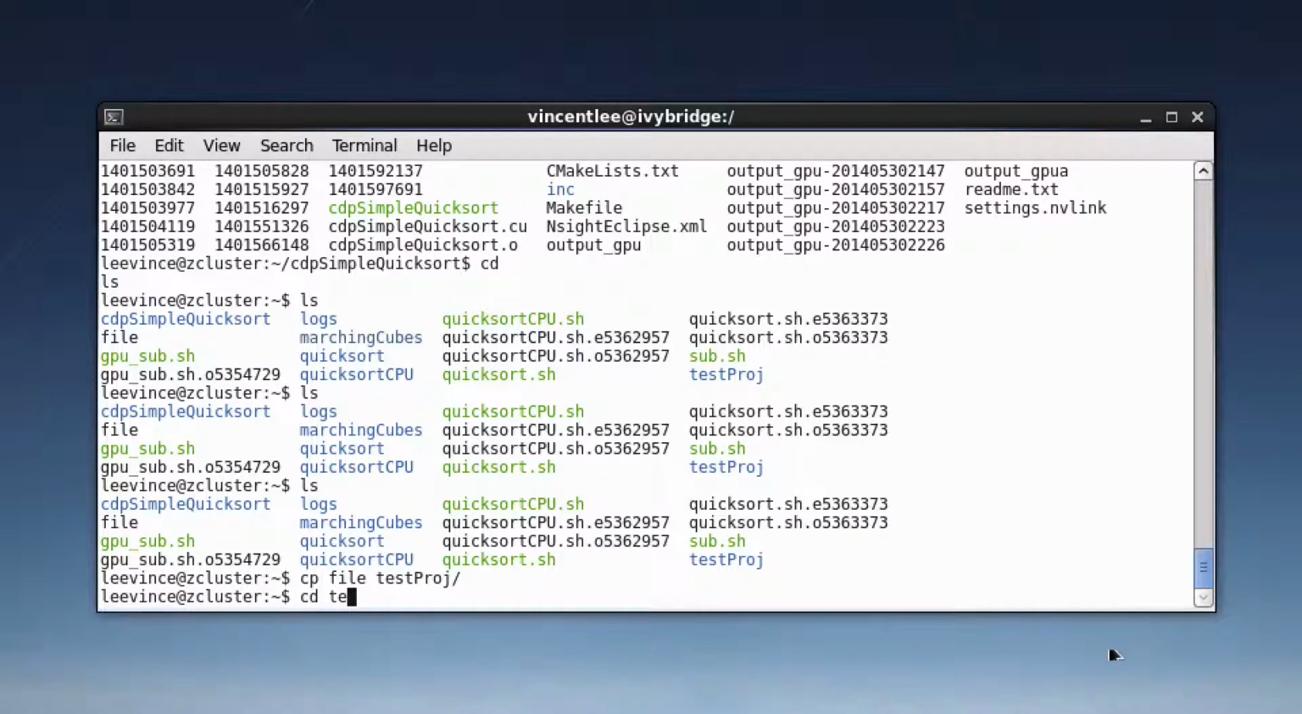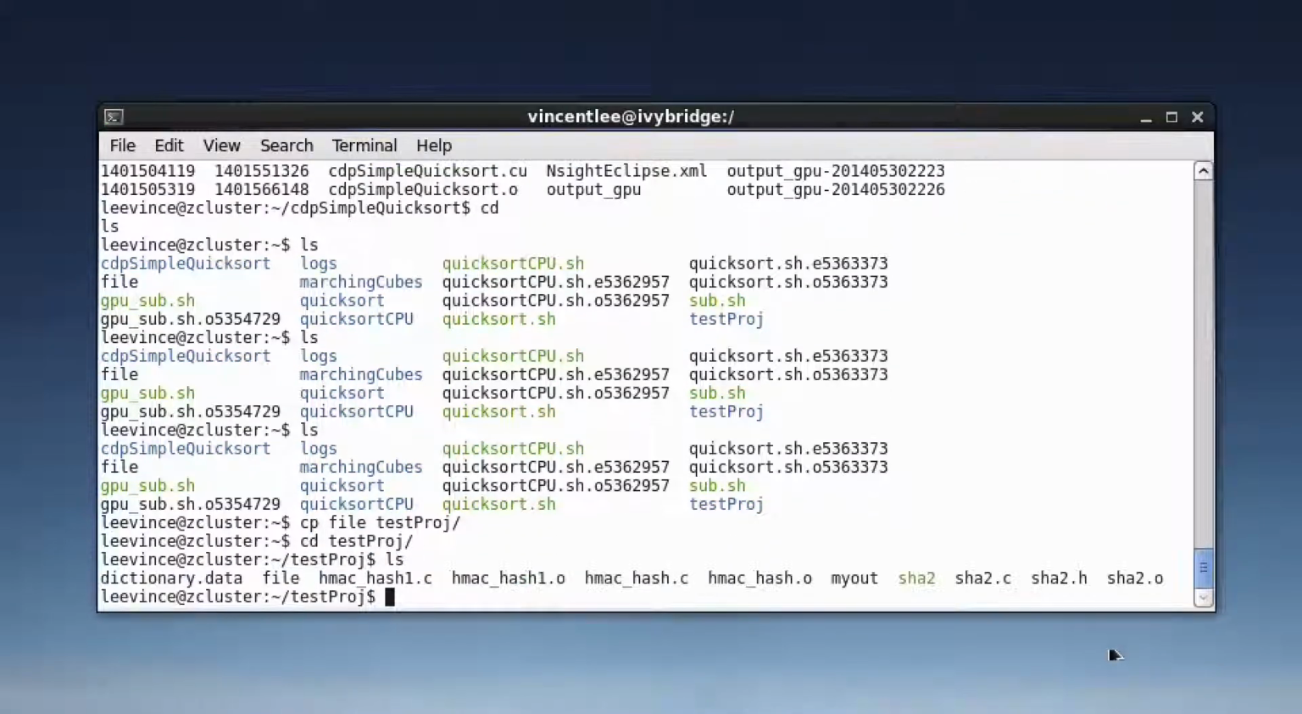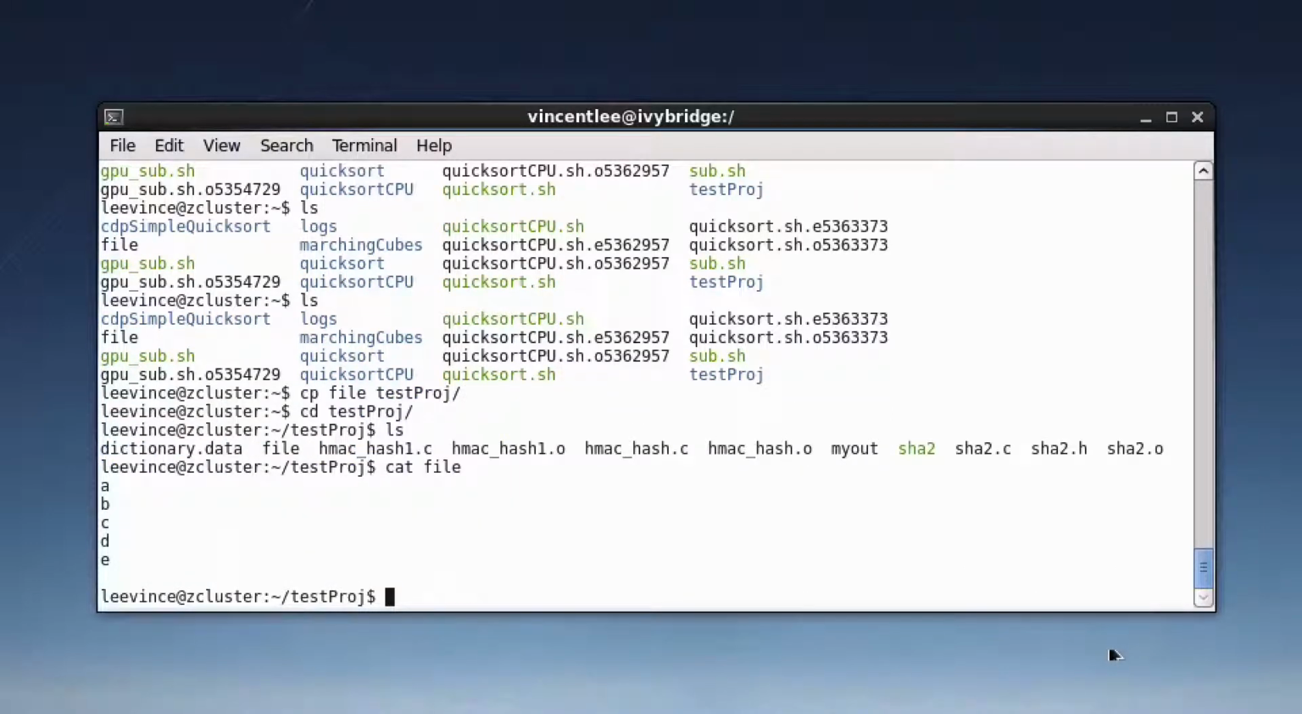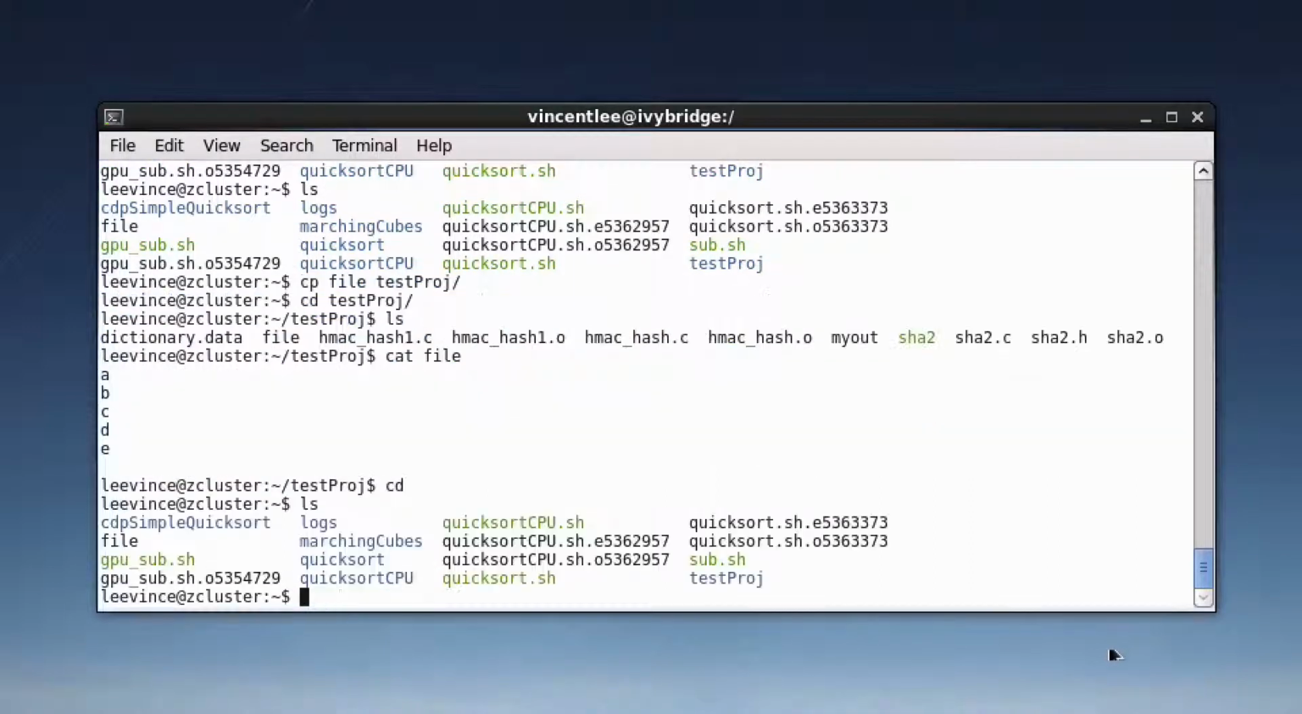So we'll do cd test project. And we'll do an ls, and as you can see, we have a file in there. So we'll just use the cat command to list all the contents of the file, and we have the file intact in there. So we'll go ahead and move back out here. This is our home directory, and we'll do a cp to another file command. So let's say we want to copy the file to file1, so we'll make a backup of it.